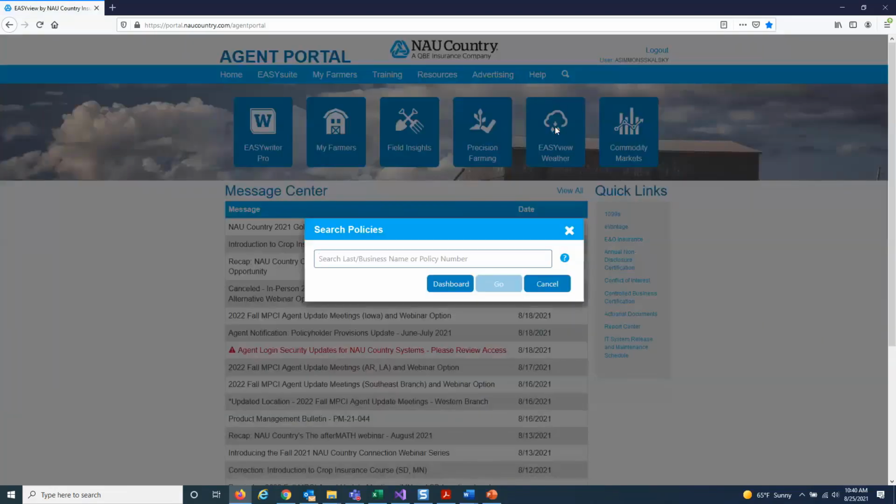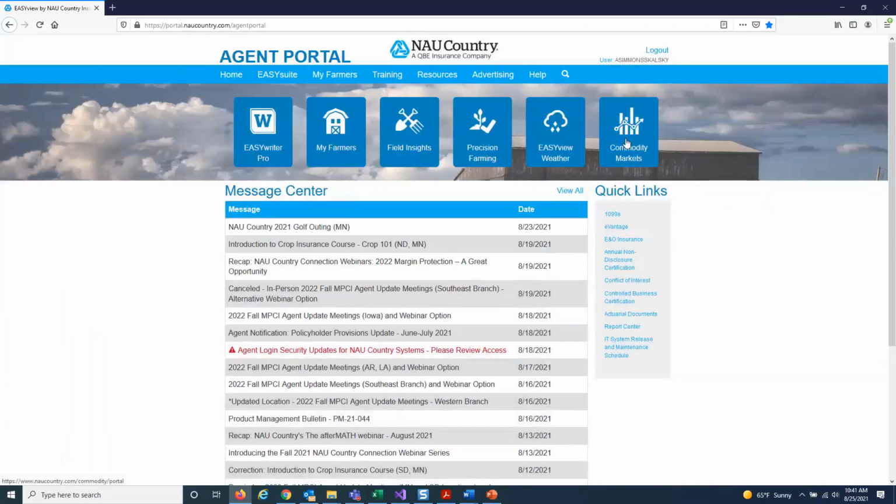Easy View Weather, also, by the way, if I click this, is just going to take me in and allow me to search for, again, a policy using a last name or business name or a policy number. And it's going to go ahead and let me just jump right to that particular farmer's policy, Easy View Weather view. Again, we're going to look at this a little bit more in depth once we actually dive into and drill down to a farmer specifically.